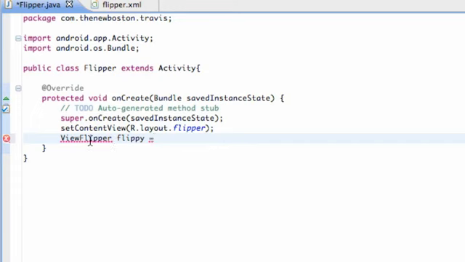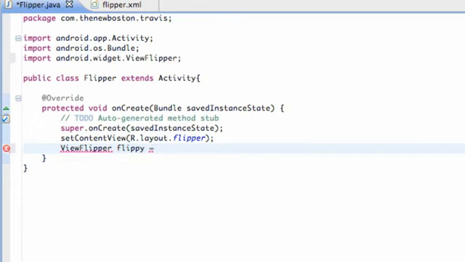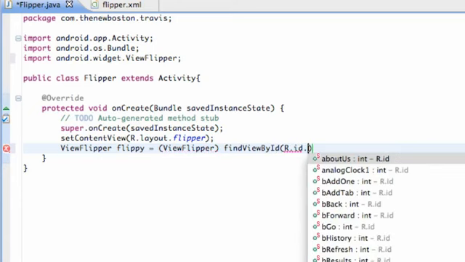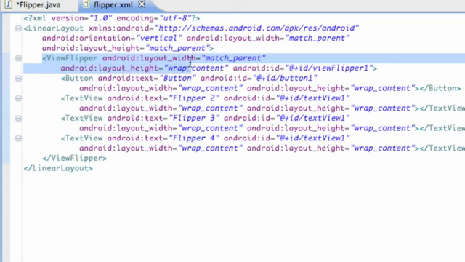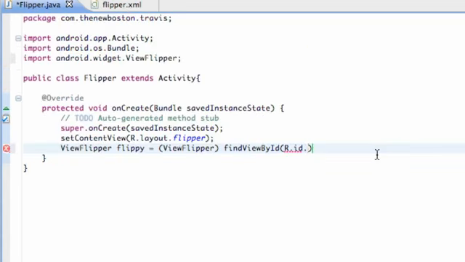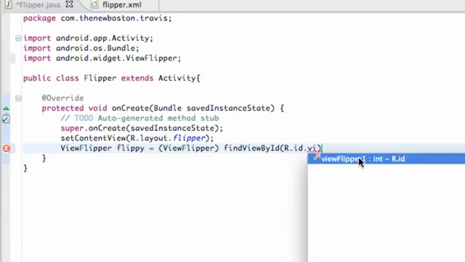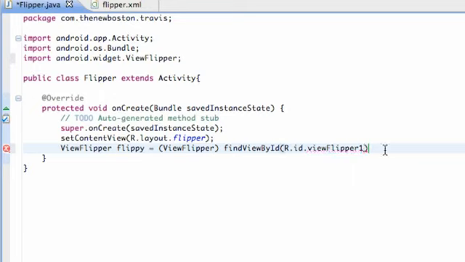And what we're going to do is just add that reference as always. And what do we give the ID for our flipper? ViewFlipper 1. So we're just going to stick with the standard, because I don't want to get into flipper too much here, but I just want to show you guys what you might want to use it for.